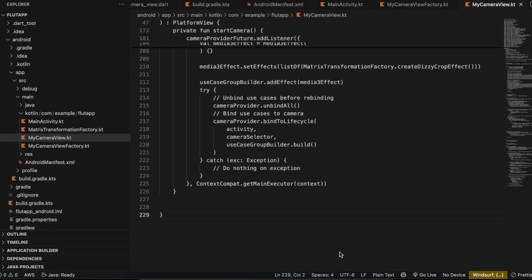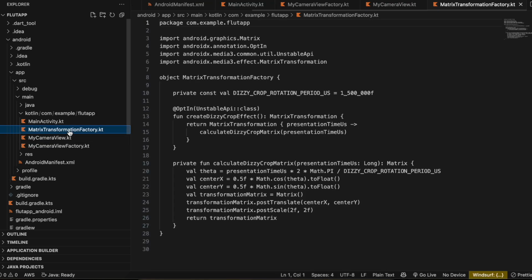Okay guys, so I have figured out the issue. The issue was because my matrix transformation factory was in Java. Now typically this should not happen because it's the same setup which I used in my native Android application tutorial as well, where most of the files were in Kotlin and one file was in Java. But this is some weird Flutter issue which has been caused because of this Java file. So what you need to do is just change the extension of the file from .java to .kt, and here is the updated code. You will have to change it slightly.